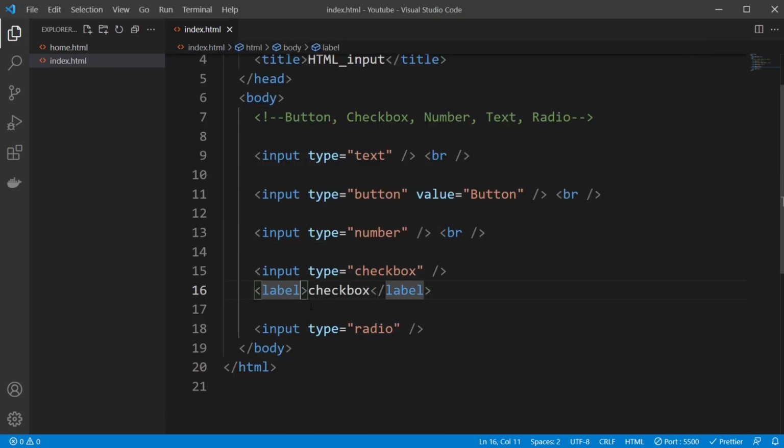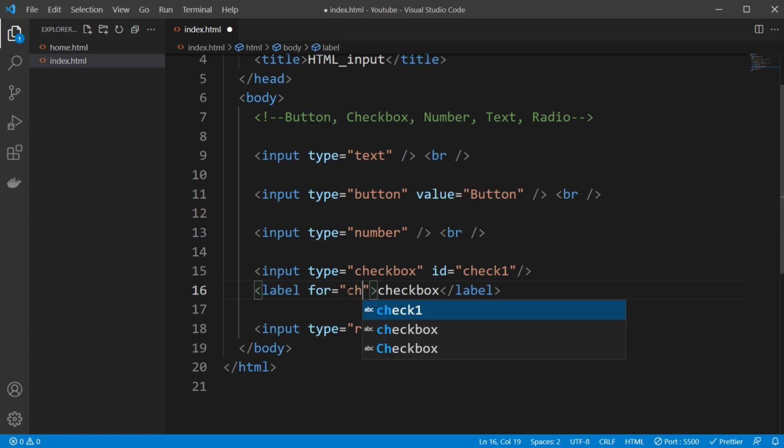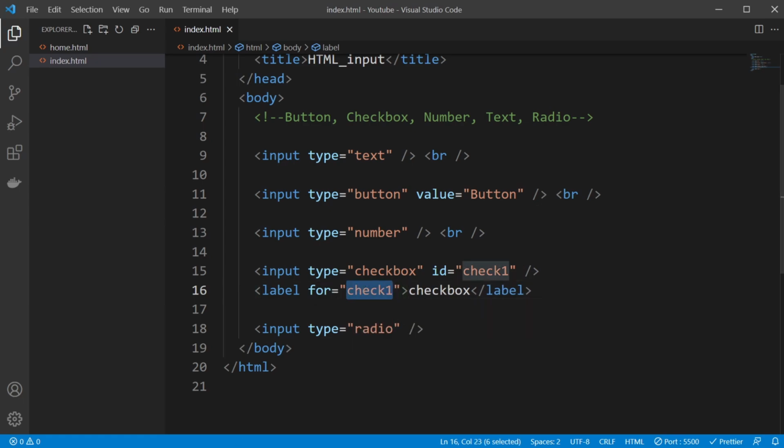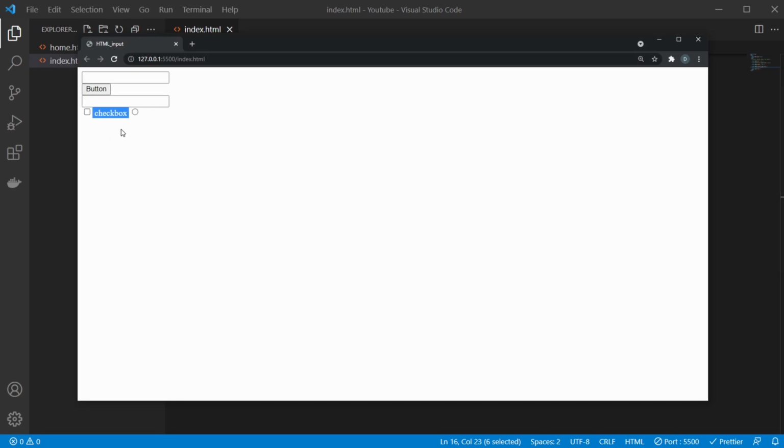And we would then add a for. Then give our checkbox an ID. Call it check one for now. And then our label is connected to our check one checkbox. We can now click on the text element to activate our checkbox.